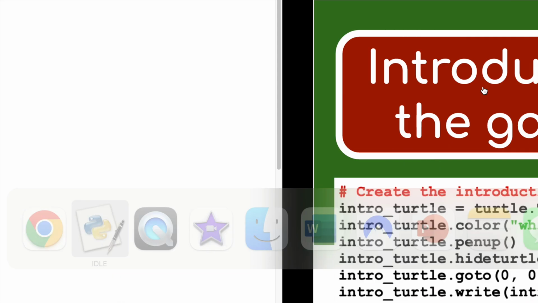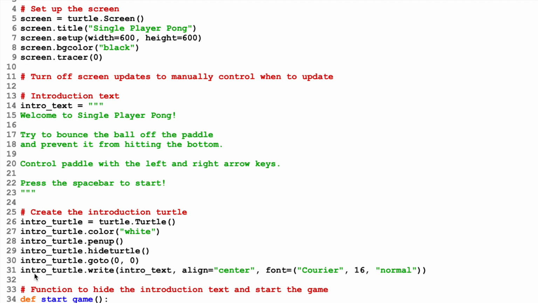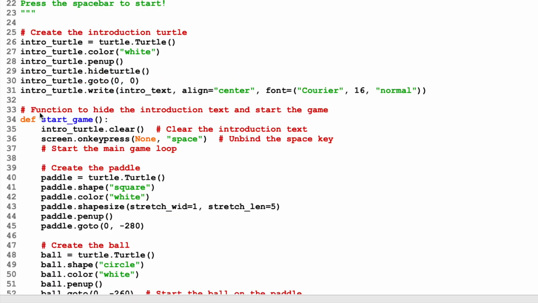So going back into this, those first 31 lines have been written, have been created. We can then move on and start working on how the game actually will begin, how the game is played, by creating a paddle and creating a ball. So let's have a little look at that.